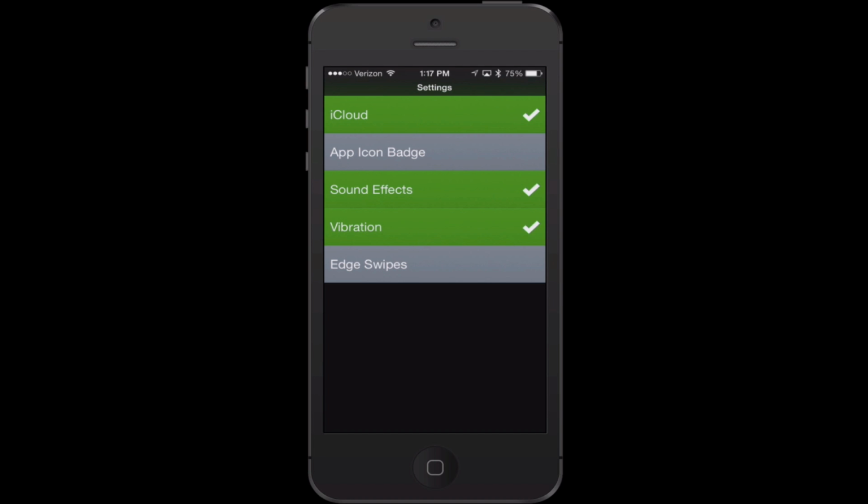I don't use the app icon badge. What that means is that it'll have that little red number at the bottom of the app showing how many items I still have left to complete. This isn't really anything I use for critical things I have to do, so I don't really care about that. The sound effects are cute, so I decide to use those. Vibration settings I use, and edge swipes I've never really cared about, so I don't use those.